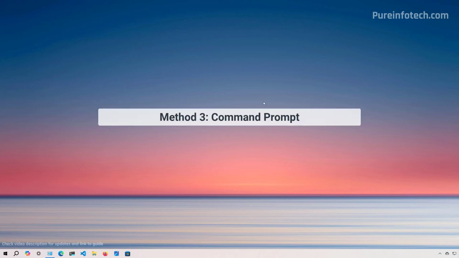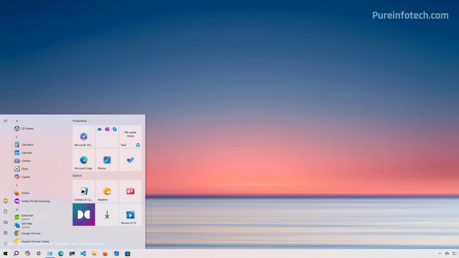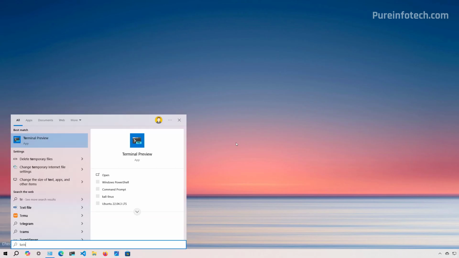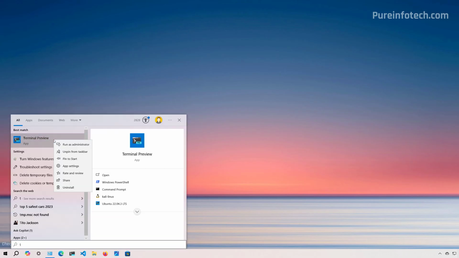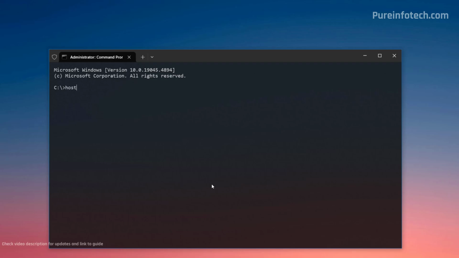The next method is to use Command Prompt to change the name of your computer running Windows 10. And to do that, open Start and look for Command Prompt or the Terminal. I like to use the Terminal, so I'm going to search for that, right-click on the app, and then I'm going to choose the Run as Administrator option. In here, we're just going to type hostname, and that's going to give us the current name for the computer. Now, to change the name of the PC using Command Prompt, you need to use this command.